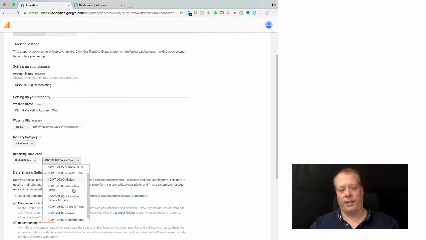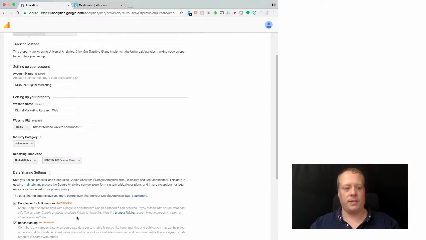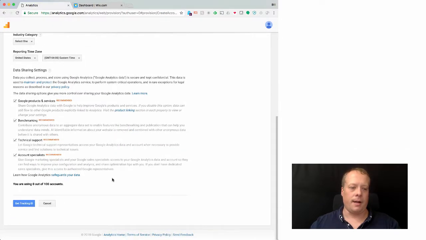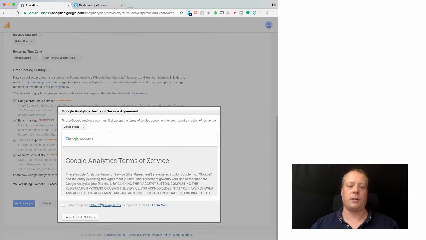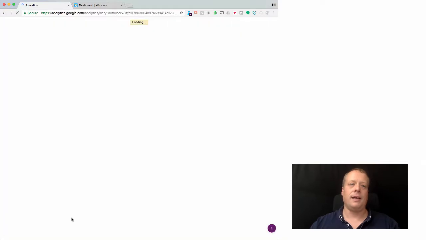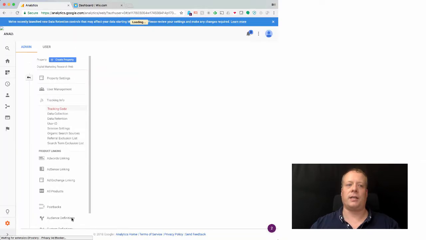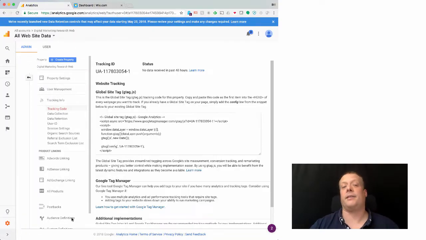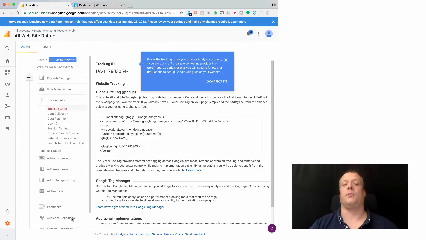You have to set a reporting time zone. We obviously probably want it on the Eastern time since that's where we are. And then you can talk about which accounts you're sharing. Then once you hit the Get Account button, you have to accept the terms of service. But after that, it's just a matter of actually getting what's called the tracking ID.